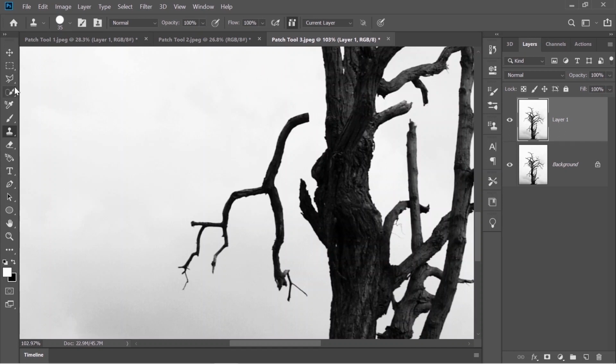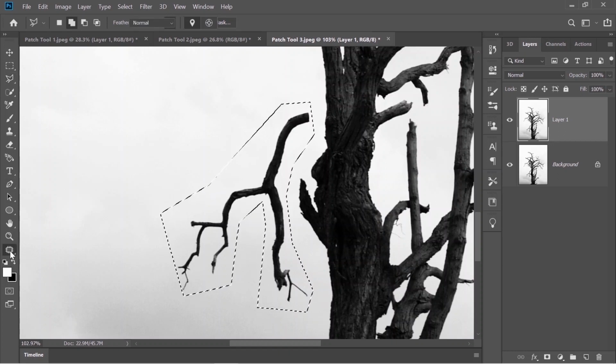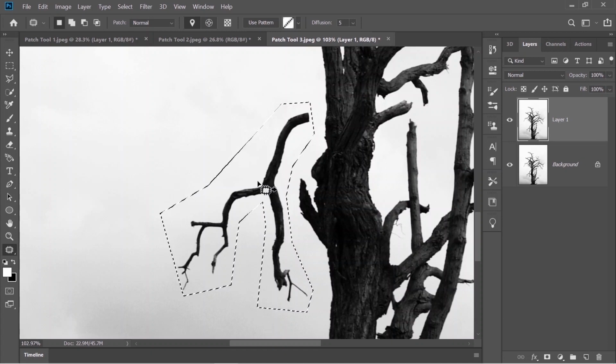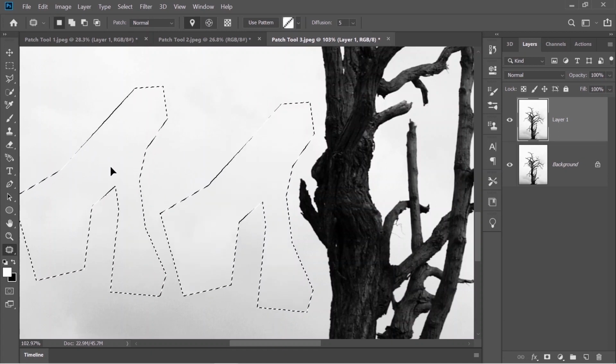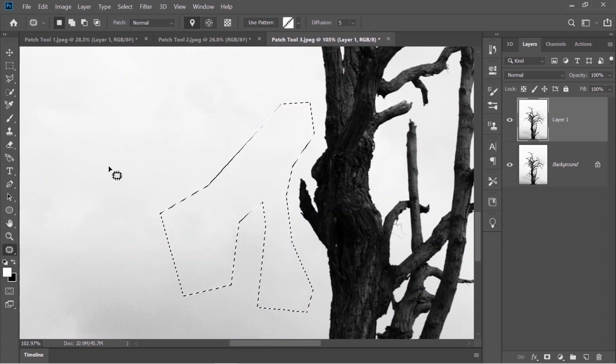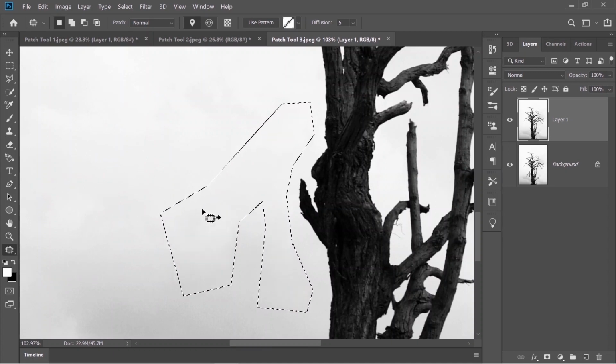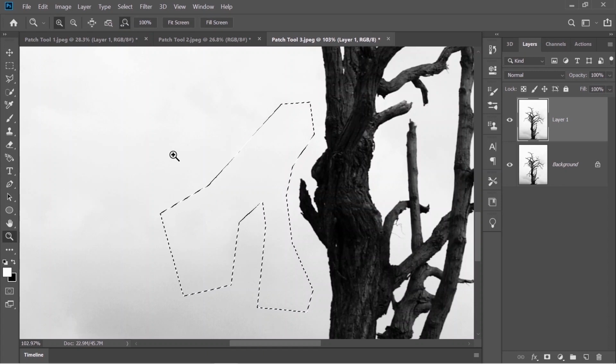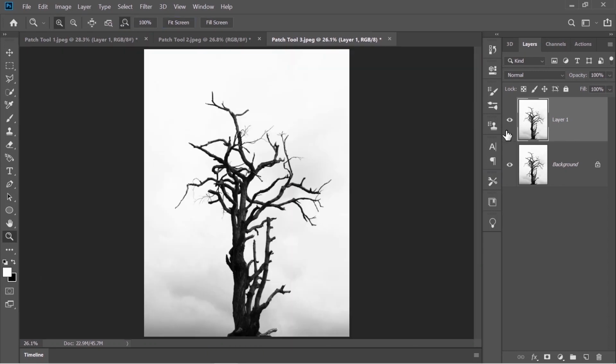So now we select this branch, patch tool, and just drag the leg. So Ctrl plus D to deselect. Let's have a look at the before and after. So this is the before and this is the after.